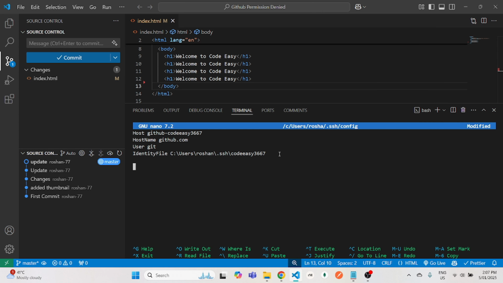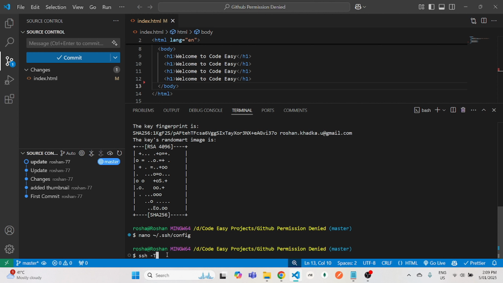So what you do is ssh -T and git@github-7. Once I hit enter, you can see I made one error. Instead of IdentityFile, I typed IdentifyFile. So I'll have to go and update that file, save it again with Control X, and try to run that command. And you can see it says, hi CodeEasy, we've successfully authenticated.